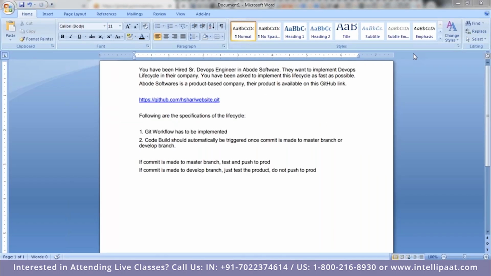So you will have a problem statement: you have been hired as a senior DevOps engineer at Adopt Software. They want to implement a DevOps lifecycle in their company. So you are asked to implement this lifecycle as fast as possible. Adopt Software is a product-based company, and their product is available on this GitHub. So what exactly are the specifications?